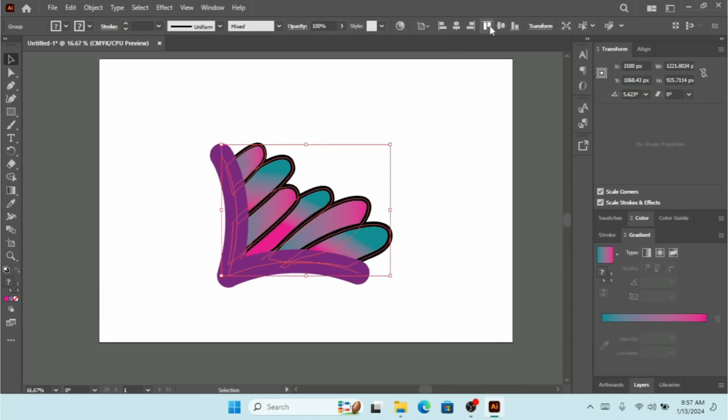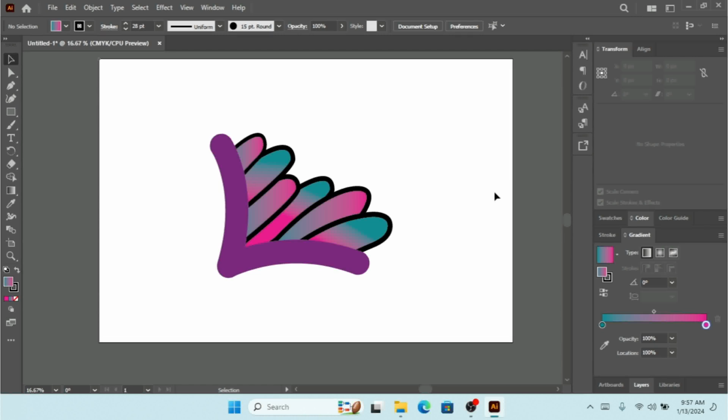So you can see you can use this vector illustration for different purposes. You can use it for a toy shop or entertainment, so you can use it for different things. So this is how we can design this illustration with Adobe Illustrator.